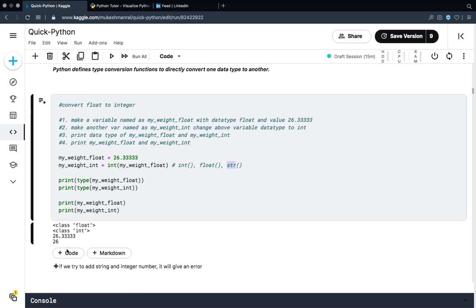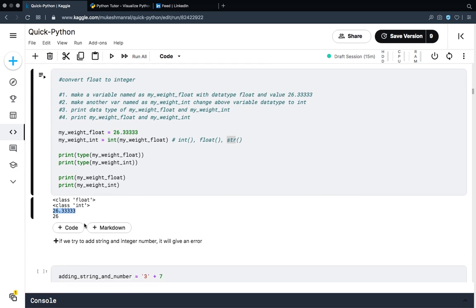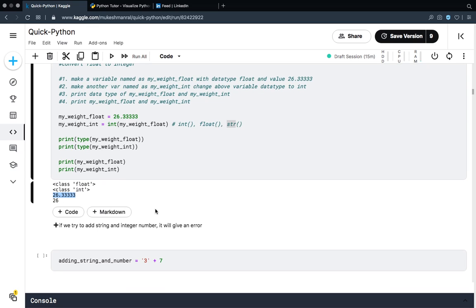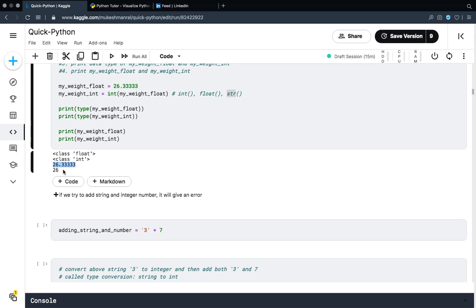Then the type of weight int is integer. Before it was 26 point this one, and after that it went to this. It removed everything after the point, including the point.